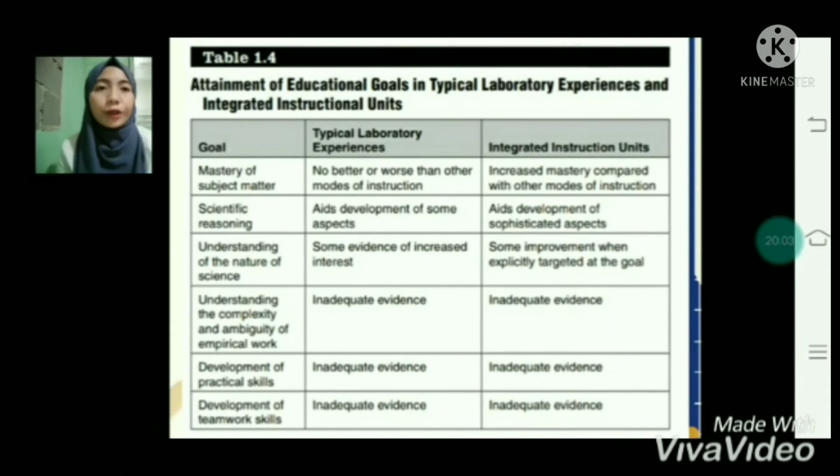So, Table 1.4, Attainment of Educational Goals in Typical Laboratory Experiences and Integrated Instructional Units. So, ang Table 1.4 is a summary of research-based conclusions. The goal, mastery of subject matter. So, dapat master na kaayo ka sa imong mga subjects, and typical laboratory experiences are no better or worse than other models of instruction. Integrated instructional units increase mastery compared with other modes of instruction.